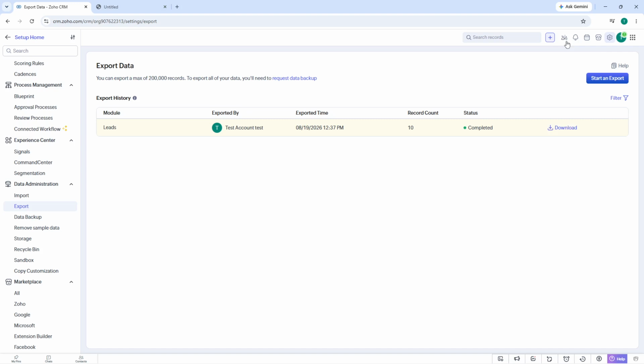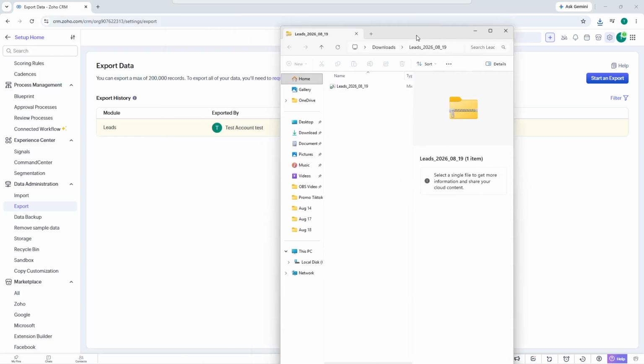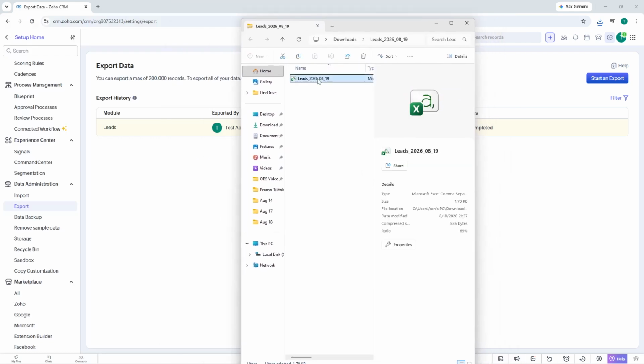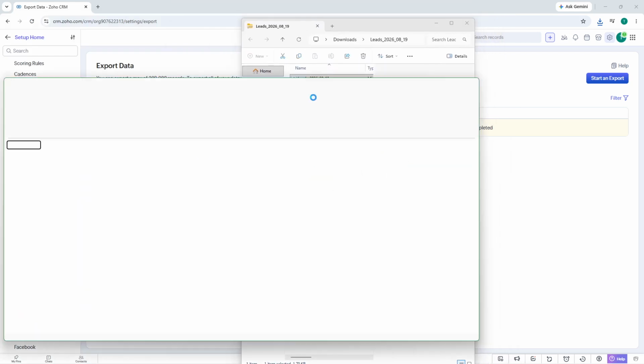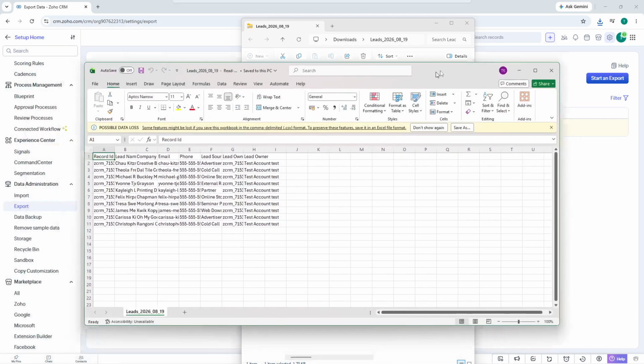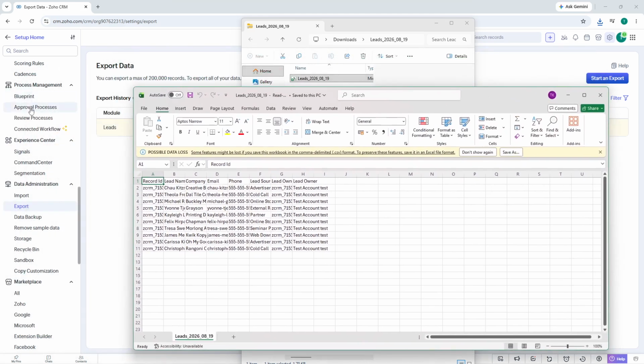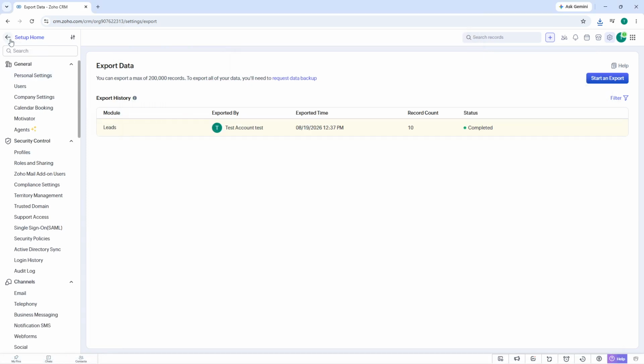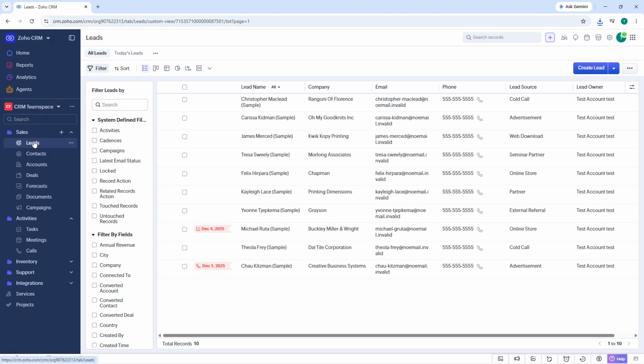The file name usually starts with leads and includes the date. Open the file once from the Downloads bar. The first row should be your field names, and the rows below are the leads from that view. If you only need a specific rep's leads, go back to the leads list and click the funnel filter above the table. Set lead owner to the rep's name, save it as a view, and run the same export. Zoho will include only the rows that match that filter.